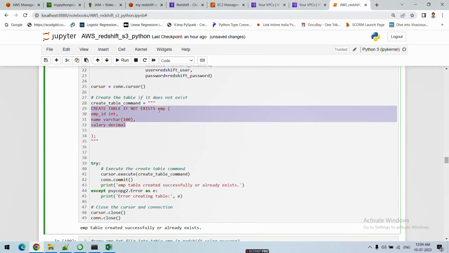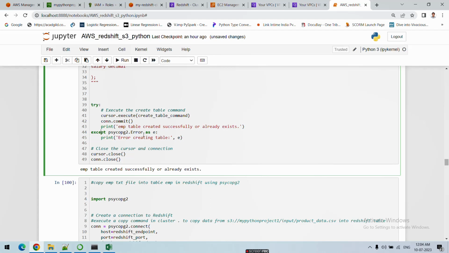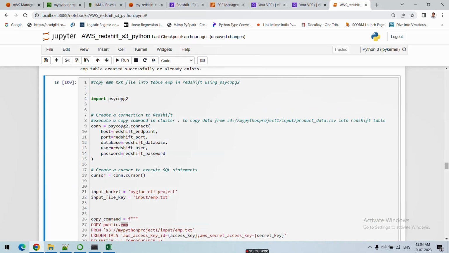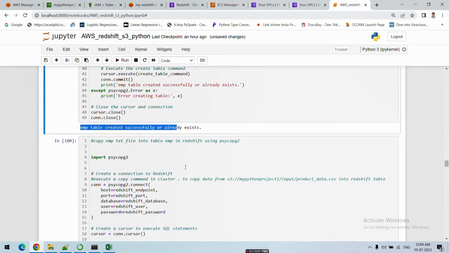Create table if not exists emp. If the table does not exist, then it will create it. Otherwise, if it exists, it will not create. So this table we are creating and executing inside cursor.execute, passing this create table command. And below we are handling the error, and just close the cursor and connection. So just execute it in front of you again. And now it shows the message that the table was successfully created or already exists.